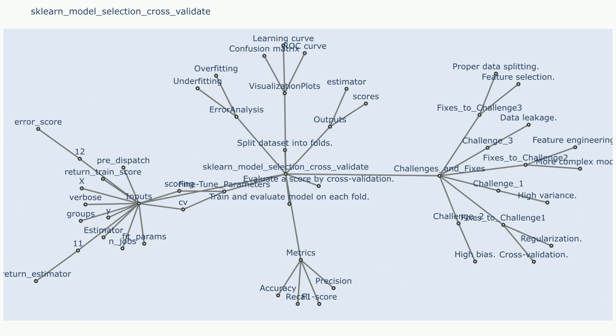Visualization plots. Classification. Confusion matrix: visualizes the classification results, showing the number of true positives, true negatives, false positives, and false negatives. ROC curve: plots the true positive rate against the false positive rate, showing the trade-off between sensitivity and specificity. Precision recall curve: plots precision against recall, showing the trade-off between precision and recall.